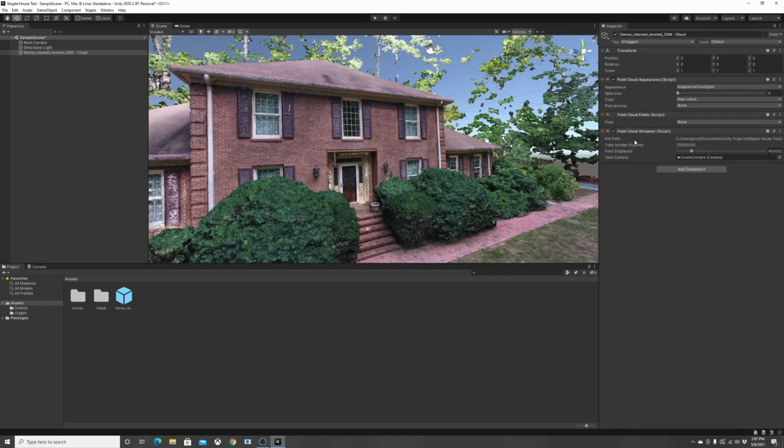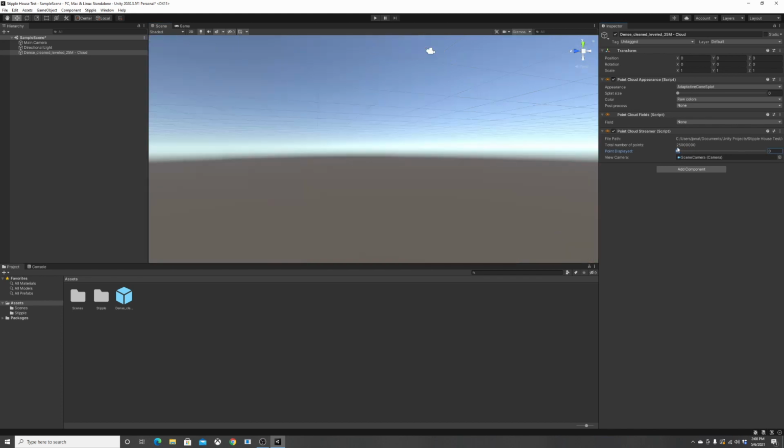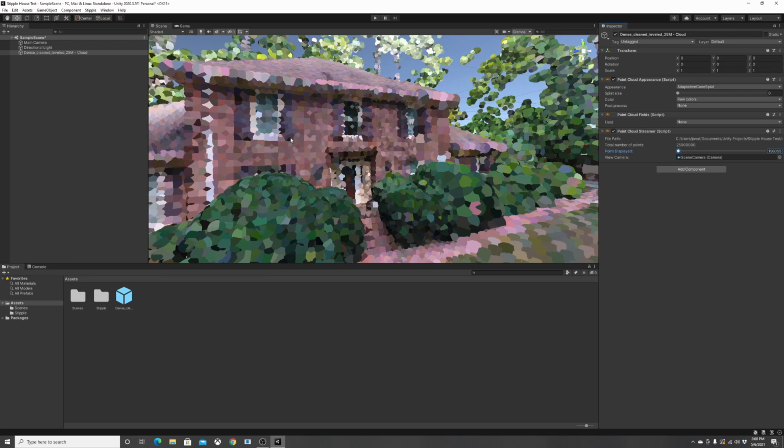And then they have this point cloud streamer script. What that does is it helps you handle how many points it's able to stream in simultaneously into your project. So right now it's at 25 million. That's how many points I have in here. But let's say my machine isn't quite fast enough for that. You can turn that down and you start to see that the scene does some funny things.